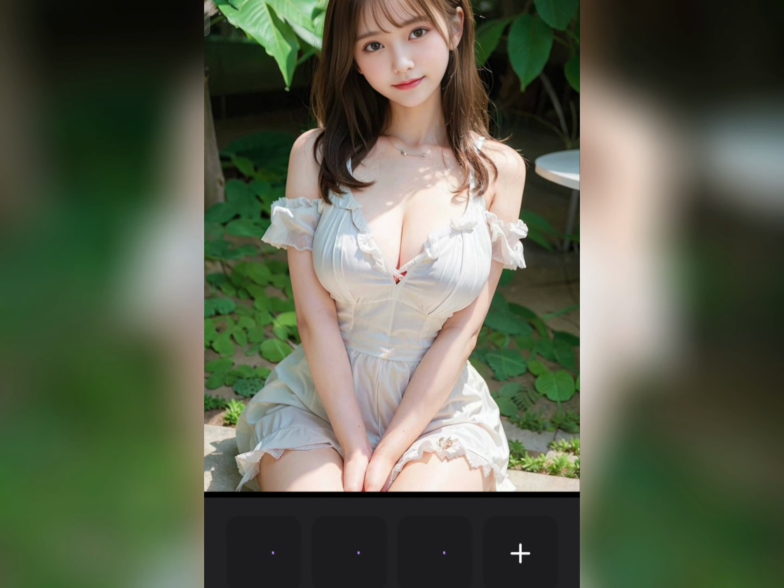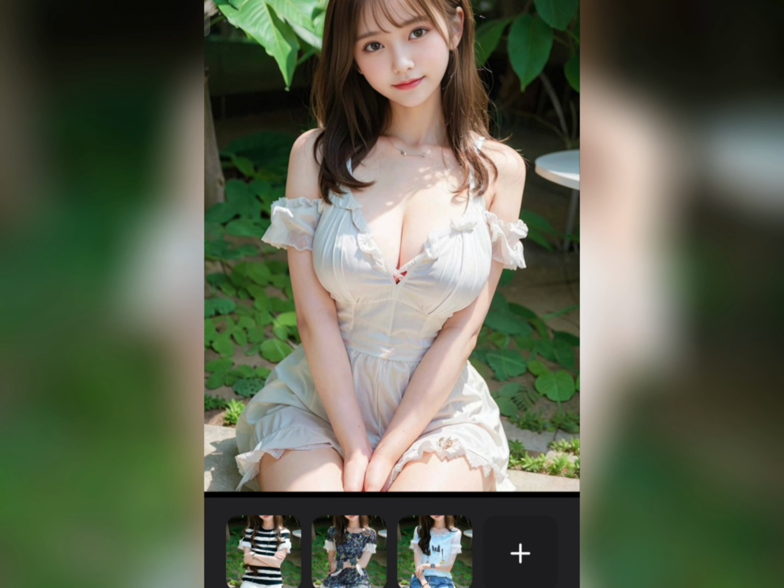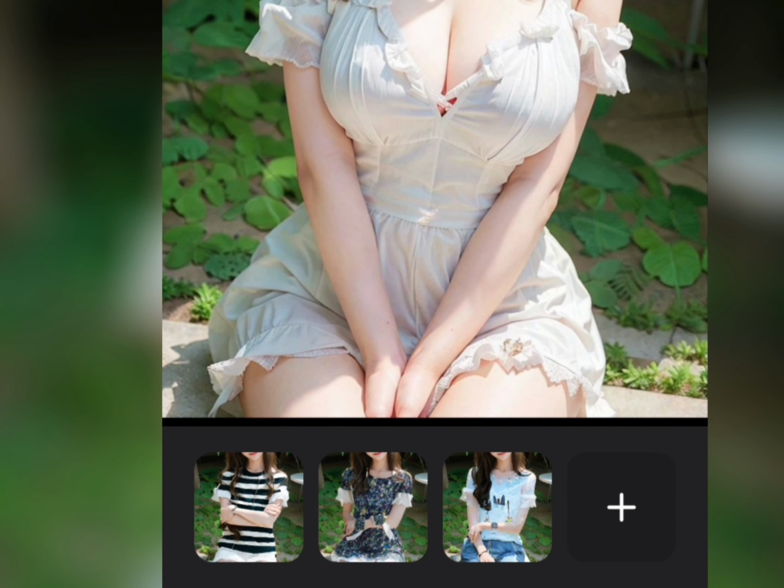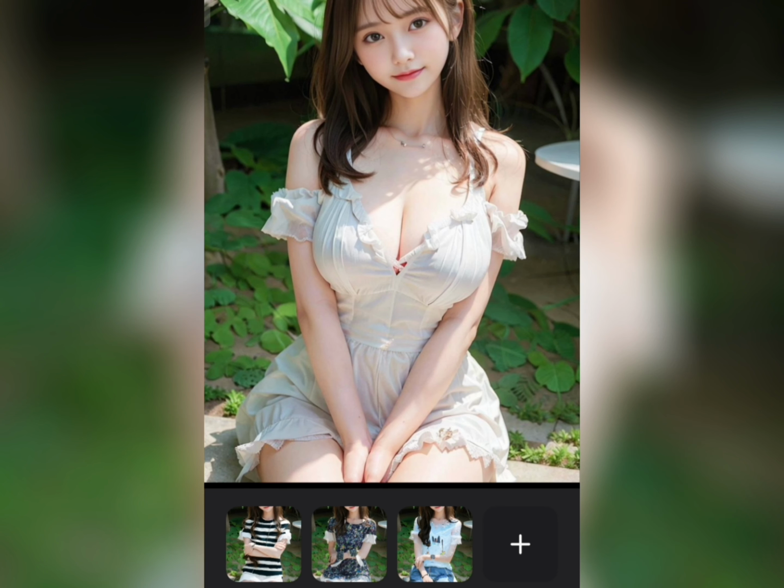The results will be given on this area. Just wait for a couple of seconds. Now the results are here. Just choose what image you like. If you're not satisfied with the current image, you can click on the plus icon to generate more images.